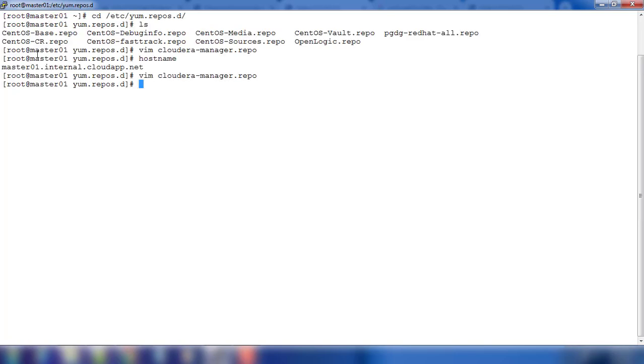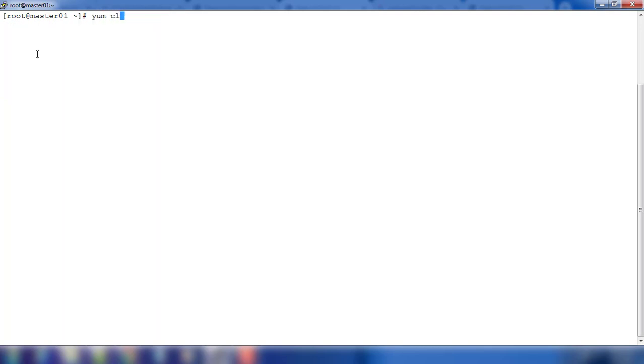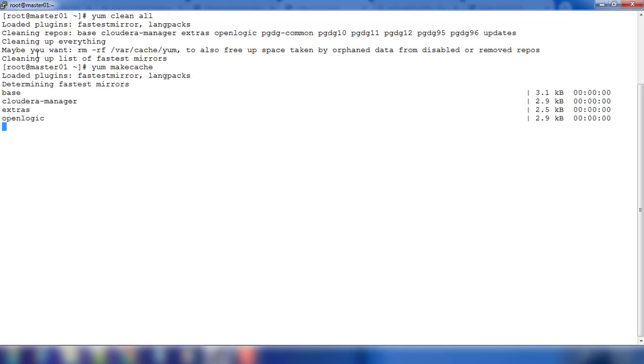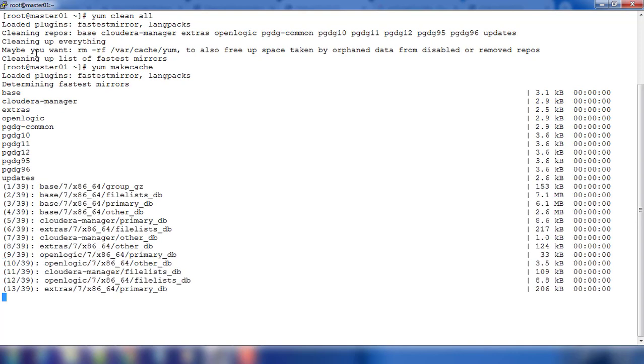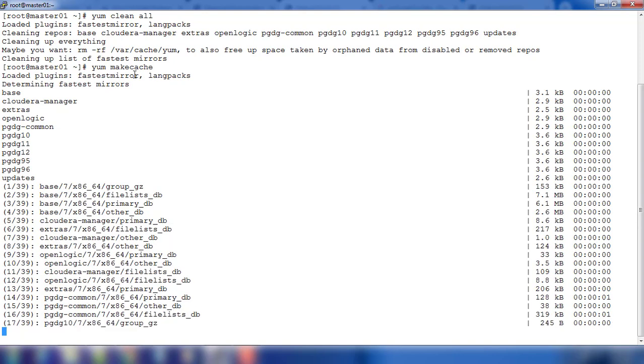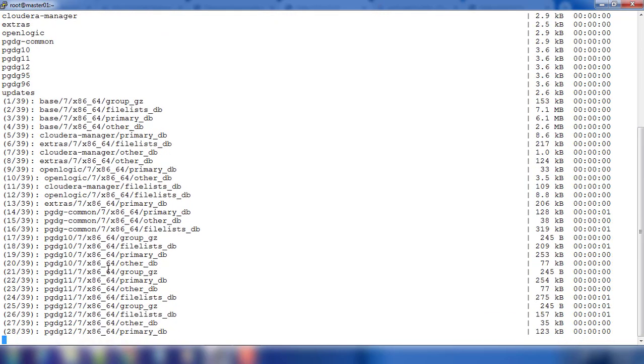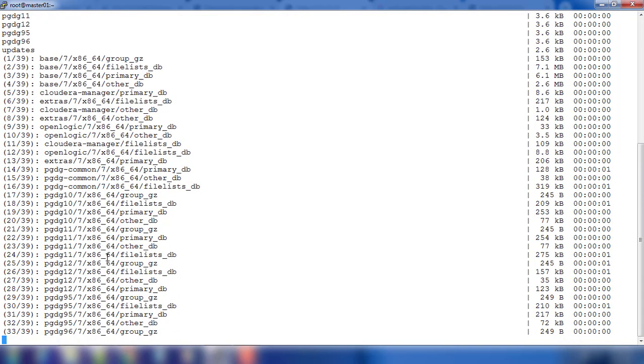Save it. Then once we have saved, we can run the command yum clean all, then yum makecache to recreate the cache using the makecache command. This will take some time, so you have to wait until this is completed.